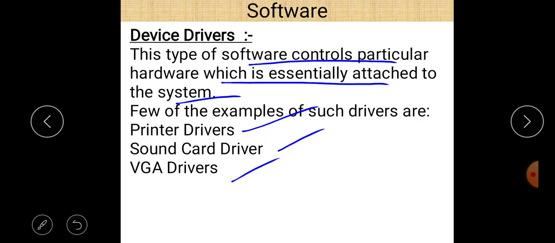First of all, we have to install the device driver into our computer system. Only after that are we capable of running the particular hardware. For example, if you want to work on a particular printer, you must first install the device driver of that printer into your computer system. Only then are you capable of giving commands through your system to the printer. Without this you are not able to take a printout from your printer.